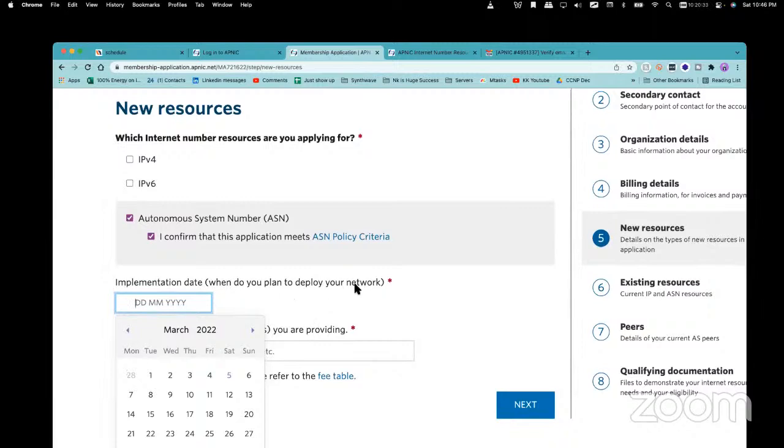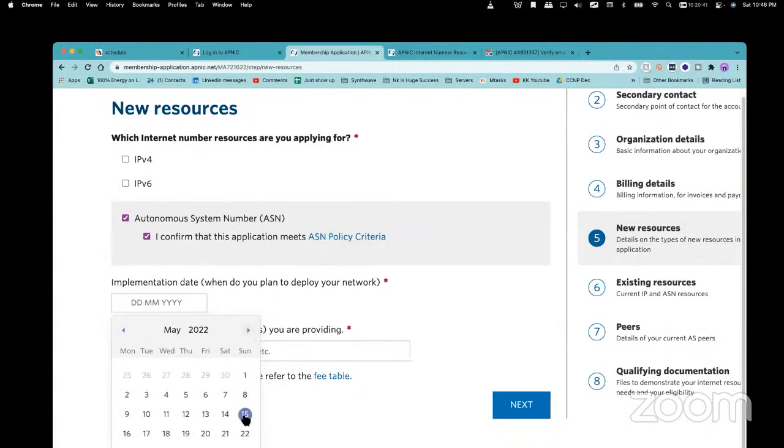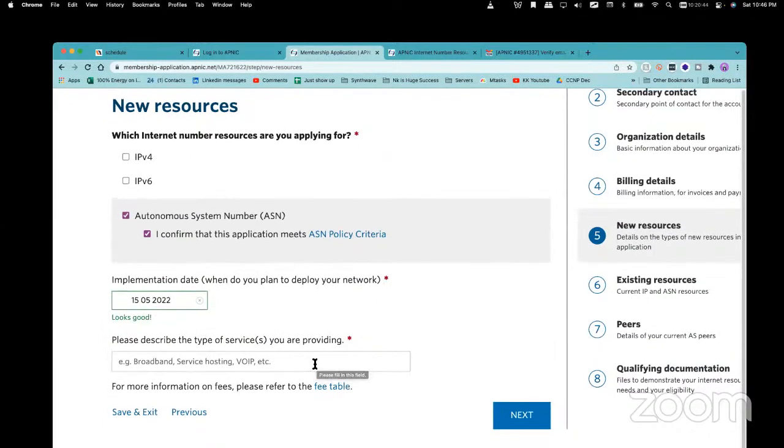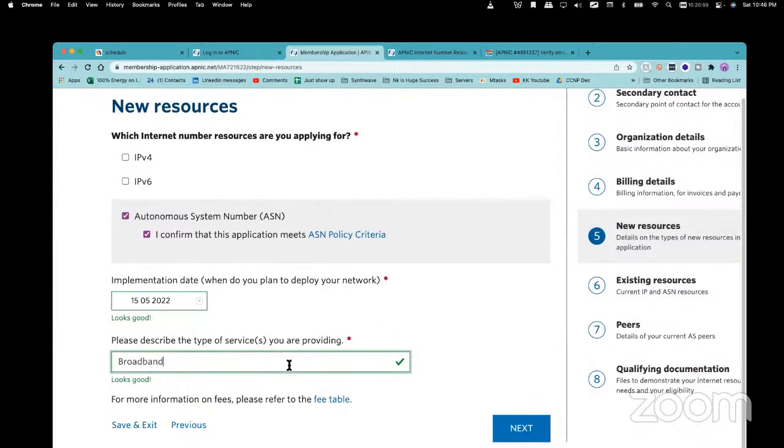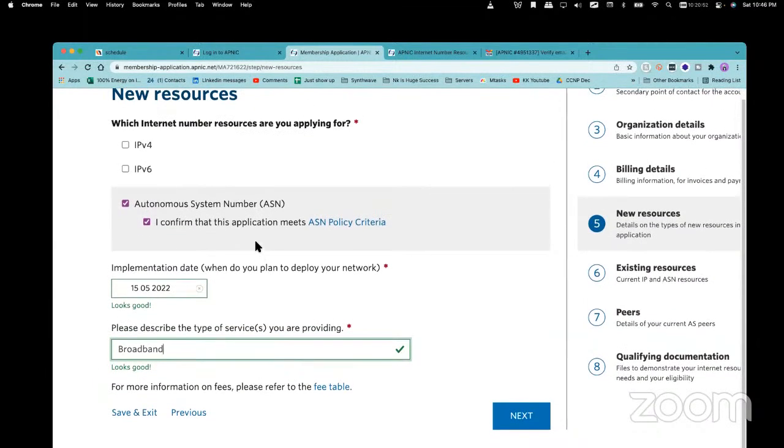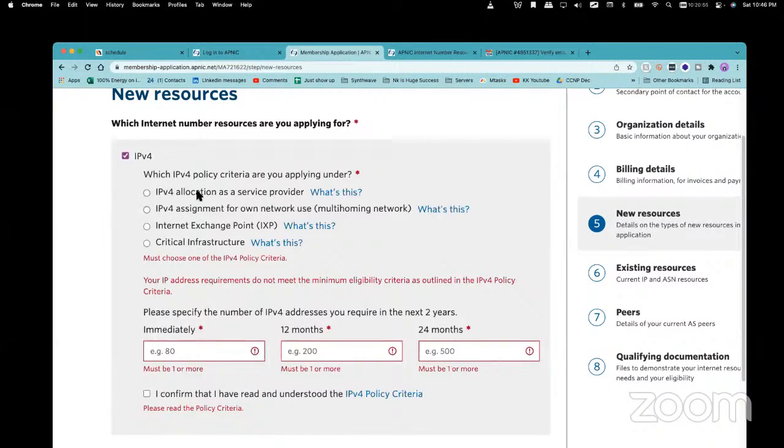So when you want to deploy your company network, let me go to 15th May. So what exactly do you want to become? Like I want to run my broadband, right? Yes. Because they are asking why you need this AS number, I want IPv4. So which IPv4 criteria are you applying under? Now you can see, IPv4 allocation as a service provider. You want to become a service provider, broadband user?